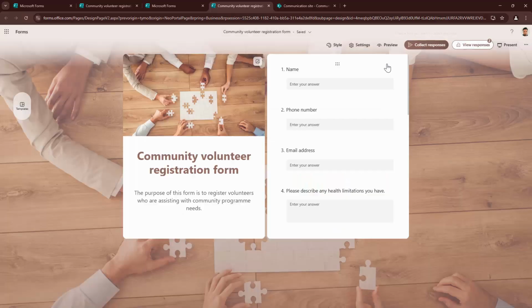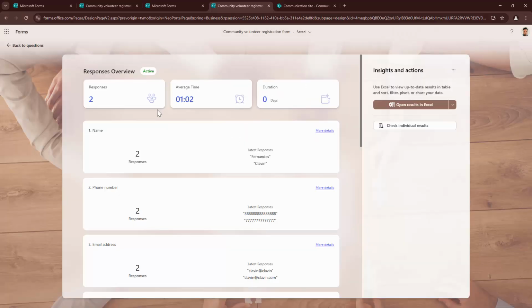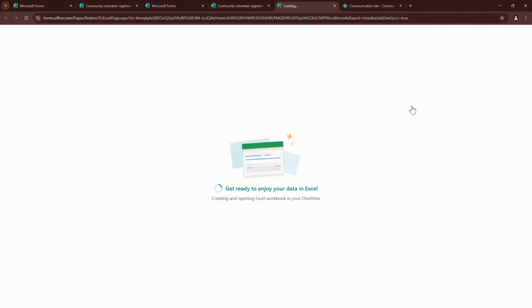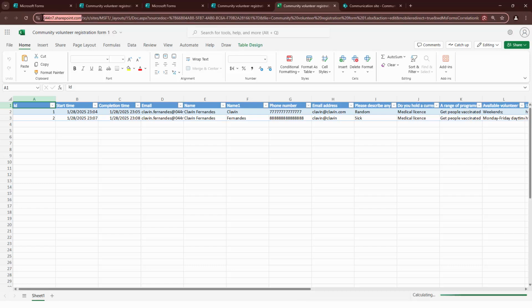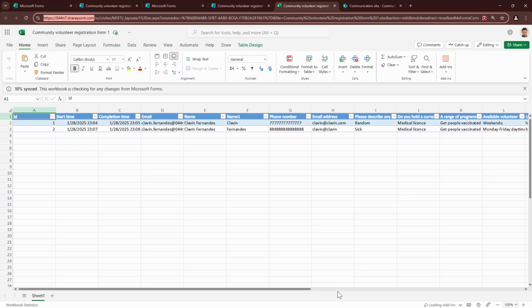So what I'm going to do, I'm going to click out here. I'm going to view form responses. It shows me 2 responses. I'll say open the result in Excel. And if you see, as I moved it to a SharePoint form, it now tells me that it's in a SharePoint site and it's in the MSTF site.